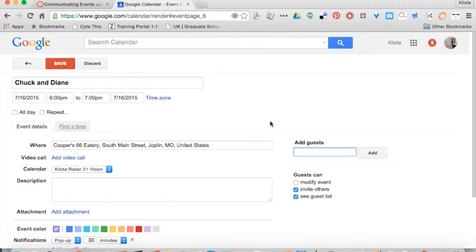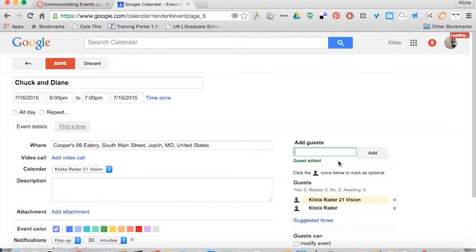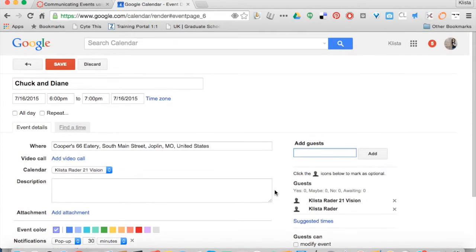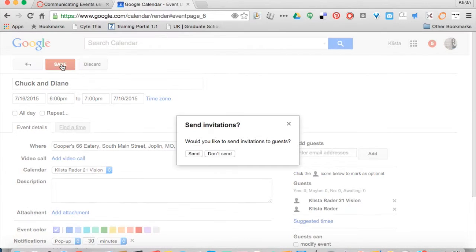Okay, so I am going to come over here. I'm going to type in the email of others that I am inviting. And you can see that what I did was just added my other Google account, and I can tell my guests that they can either invite others, they can see the guest list, or they can modify this. So if anybody wants to invite others, that's fine. And then I'll just hit save.